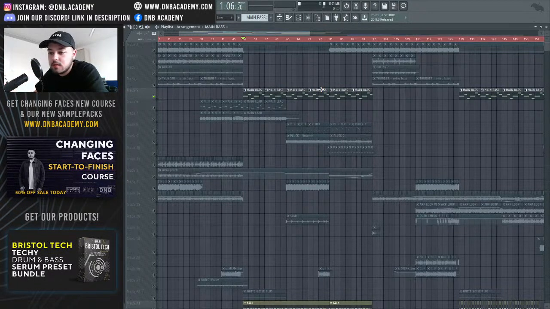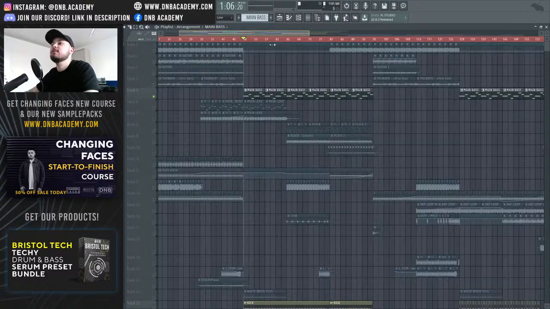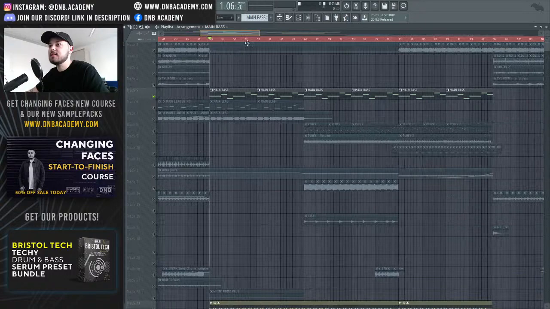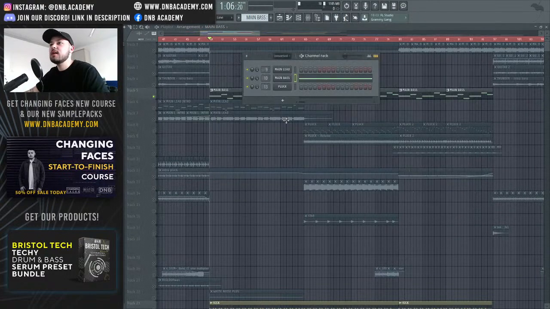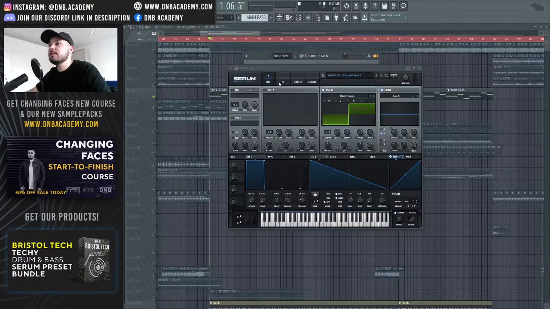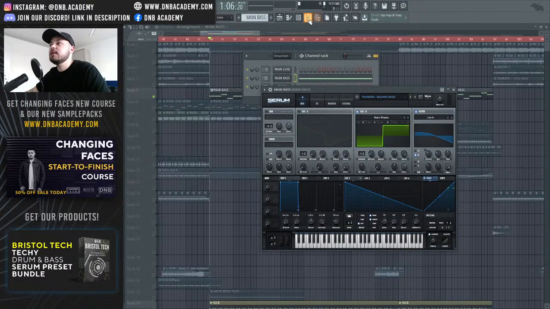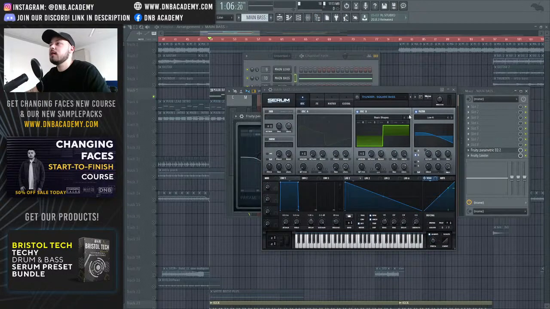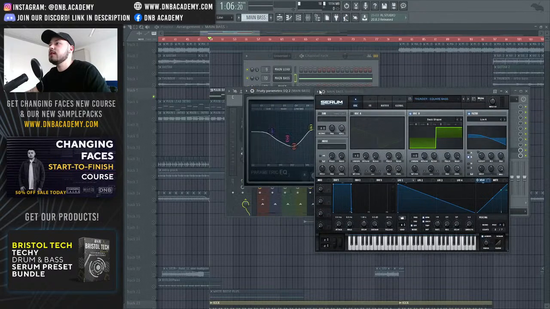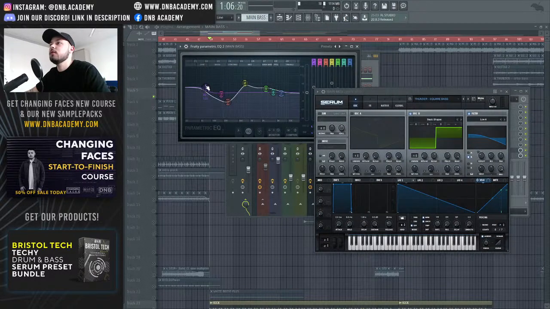Did you use a separate sub for the main bass in the drop? I didn't, which is a fun thing because I said that I always do this, but this time I didn't. What I did was put an EQ on the bass and boost the sub here, make a little dip in the low mids and boost the mids a bit, and this is the bass I have.